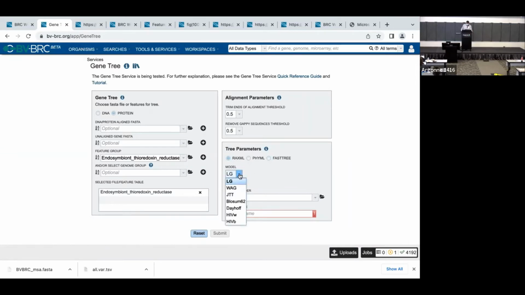And then for the model, this is the substitution model for protein statistics for calculating the maximum likelihood tree. LG turns out to usually be the best model for most bacterial proteins, in my experience. But there's a set of others that the drop-down will let you select. Okay, I'll just put it there, and endosymbiont BioREDOX tree. I'm just going to submit this.